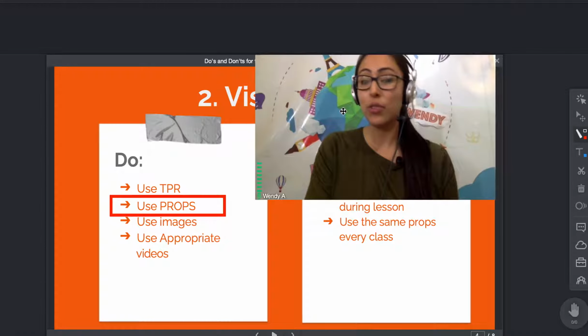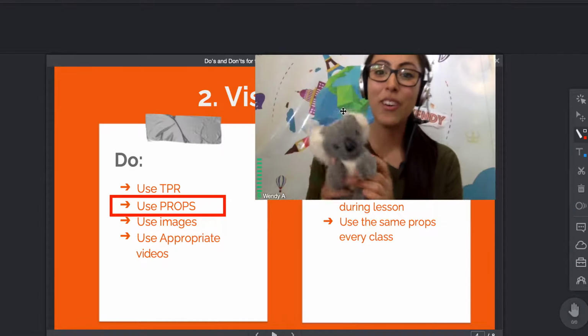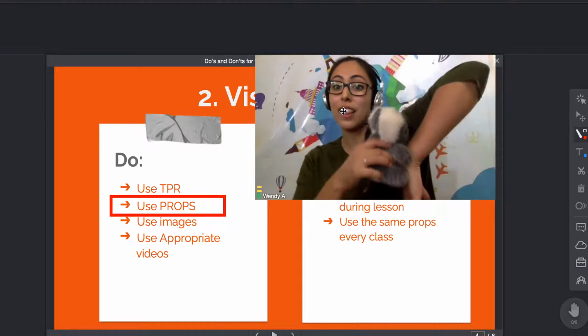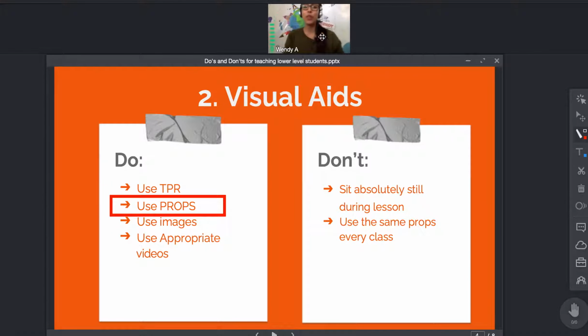I also like to use my little koala as well as a prop. It always makes the students happy, makes them laugh. He can help us with verbs like climb or slide, as an example. Really try to change it up with the props.